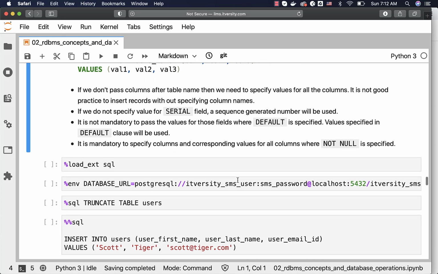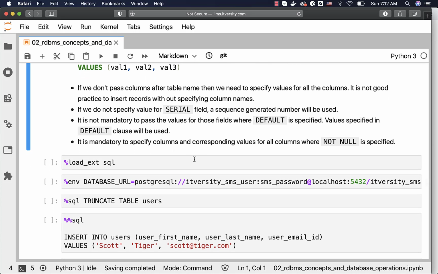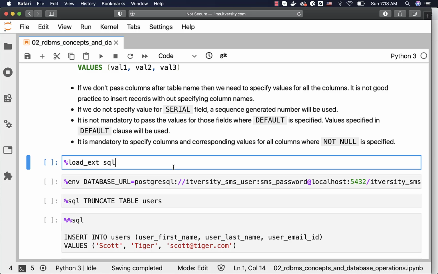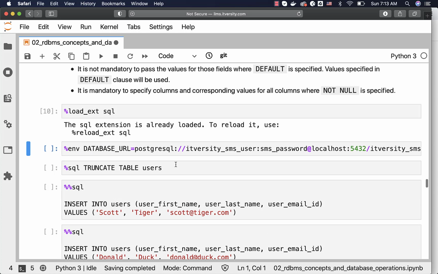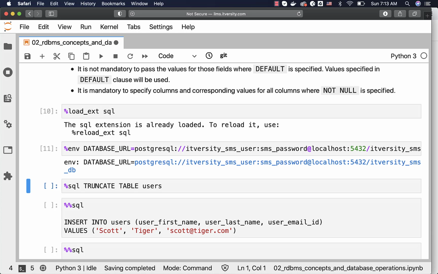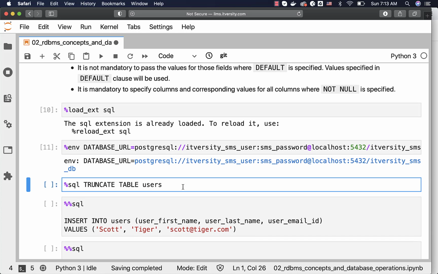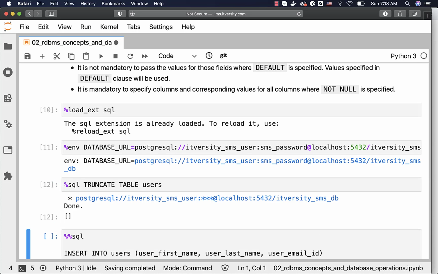Now let's try to insert a few records here. We can either insert one record at a time, or we can insert multiple records in one insert statement. So you can actually load this SQL magic. It was already loaded earlier, that's why it is showing an error. Don't worry too much about this, just ignore. Then you have to create this environment variable if you want to connect to the database. I am truncating the table users, which will clean up any data in the table.